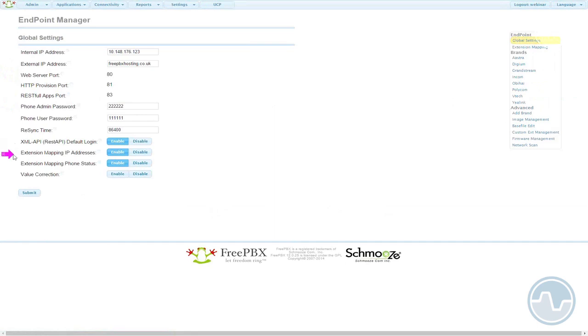The final settings are a few debugging features. You can enable EPM to display the registered IP address of phones that are connected to your system, as well as the phone status or load time for that particular device, which will help you quickly see the quality of the connection to a particular endpoint. And finally, there's a value correction option that will filter the inputs you type in the device templates to help you from using unsupported characters when building your templates.